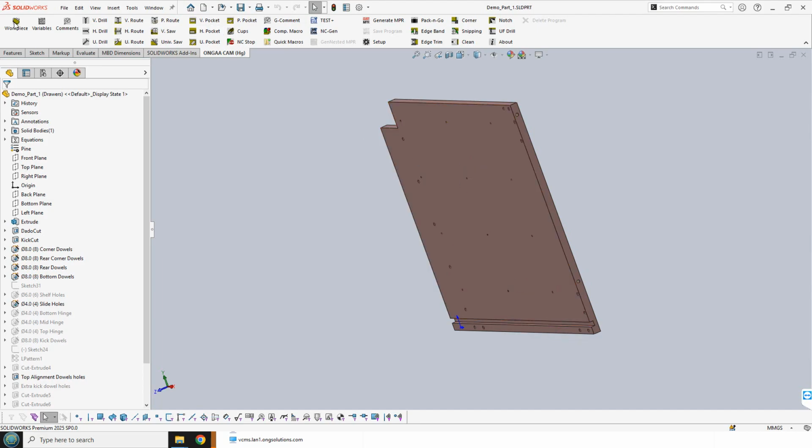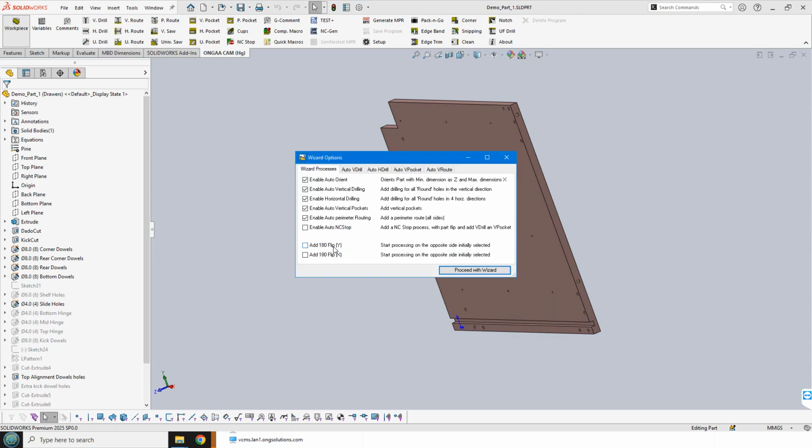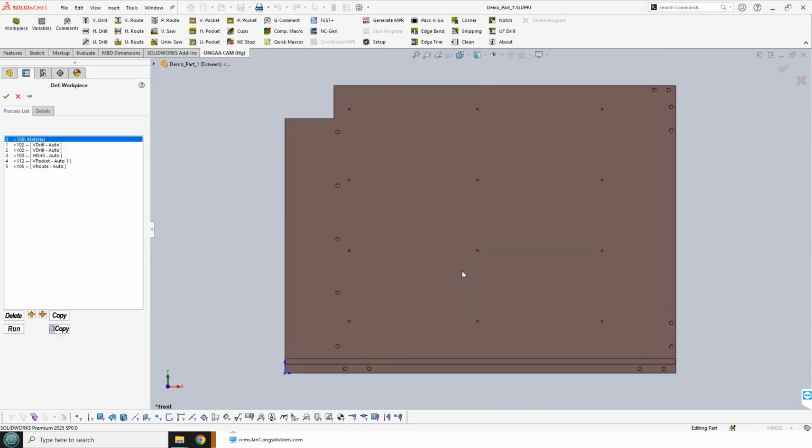What we're going to do is start the wizard, going through first the workpiece. Selecting the wizard, we're going to ask it to auto-orient the part, do the vertical drilling, horizontal drilling, vertical pockets, and the perimeter. And that is the program finished.